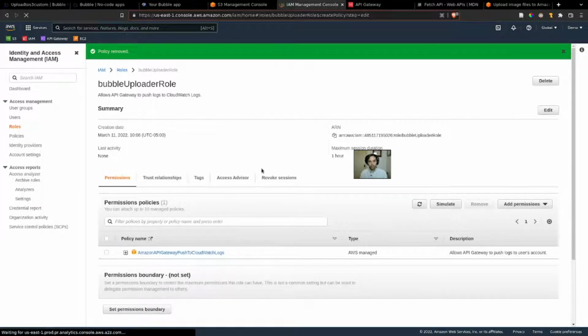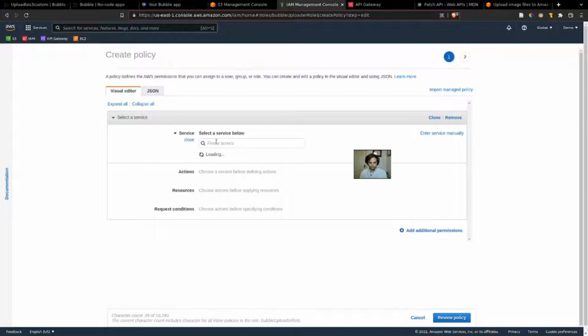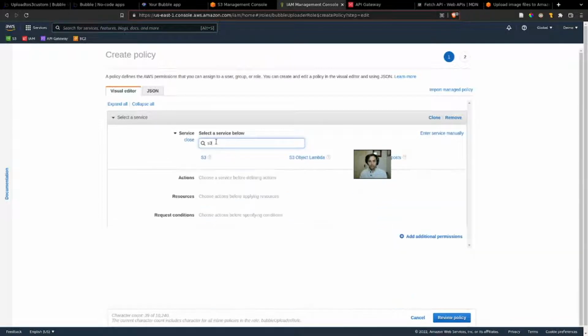So we create this, and what we do here is we have to specify the service we want, the actions we want to allow in that service, and then the resources we want to give access to. So the service we want is S3. So we click this, find S3. Whoops. Click S3 and it should load it.